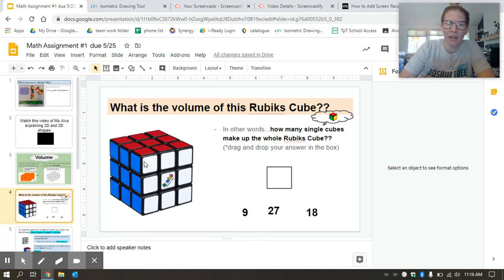And I could just count all of the cubes that I see, which I see 1, 2, 3, 4, 5, 6, 7, 8, 9, 10, 11, 12, 13, 14, 15, 16, 17, 18, 19. Oh, it must be 19, but there are a lot of cubes that you don't see, cubes that are hidden here.